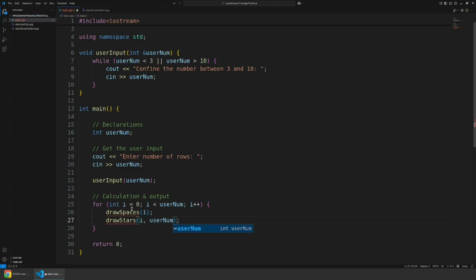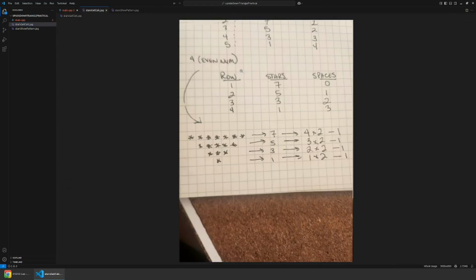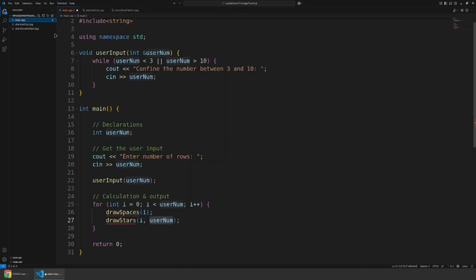Because remember, the draw spaces part only increments by 1 each time. And if we take I, which starts at 0, goes to 1, 2, 3, however many times it needs to go till it gets to the user number, this would be enough. Right? We don't need any other information besides whatever I is at that current iteration. But with draw stars, not only do we need whatever I is, we're going to need whatever the user number is. Because when we found the math, we're using user number in some way, right? We know that we're going to use it in some way here. So that's how we're going to do it.